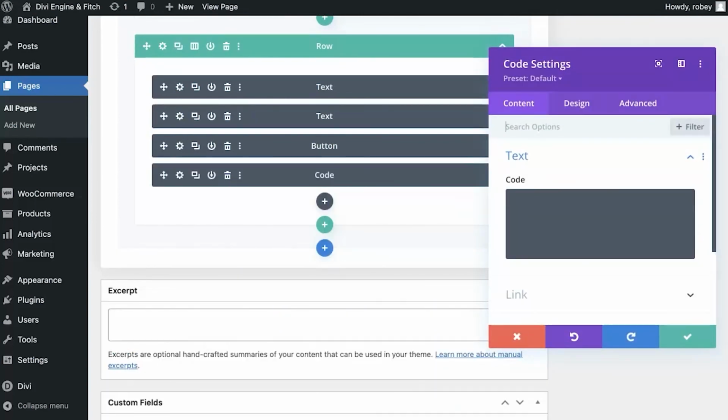And now the code you want to use with this module is very simple. It is one of the ones that will be linked in the Divi Engine post for the text version of this tutorial. It's snippet number 15. I'm copying mine right now. I'm going to paste it in there.